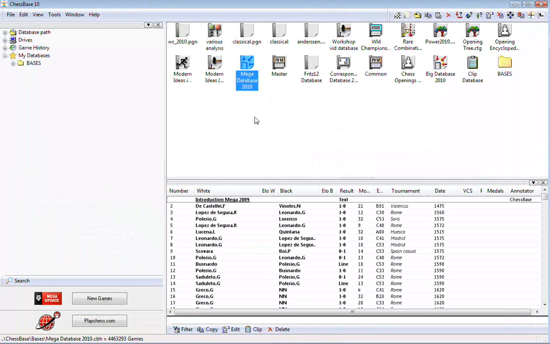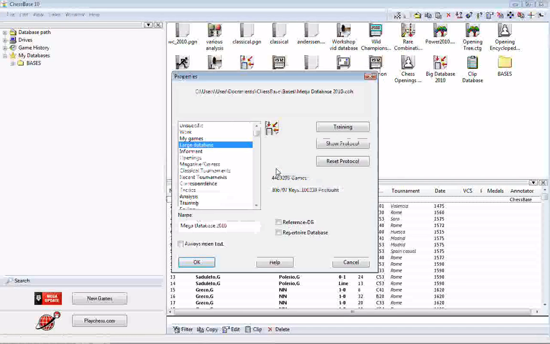How do we find out where those files are located? Because we're going to need to know where on the hard drive, where on the computer those files are. Very simple. You right click on the database that has that key, in this case Megadatabase 2010, right click, go to properties, and there at the very top is the path to those files. C drive, users folder, user, documents, ChessBase, bases, and then Megadatabase 2010. In this case it'll be .ckO and CPO.